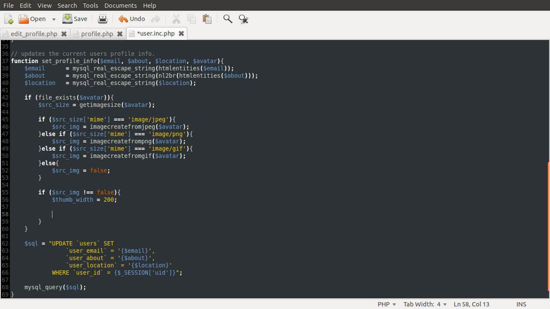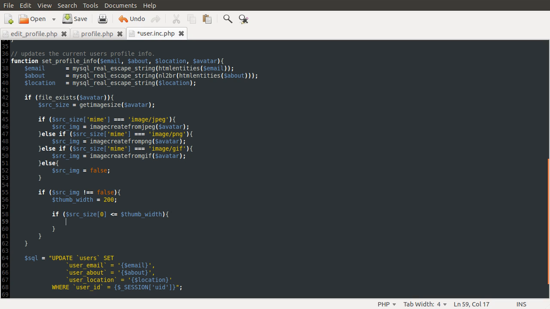Anyway, once we have the width defined, what we want to do is a quick check, because if the image they uploaded is smaller than the thumbnail, we don't want to do any resizing because it'll waste a bit of memory, a bit of time, and also it'll just get bigger, which will look ridiculous. So what we want to do is check if source size, which you remember we created up here, element 0 is the width of the image in pixels. So if this is less than or equal to thumb width, we're just going to set the thumb variable equal to the source image.